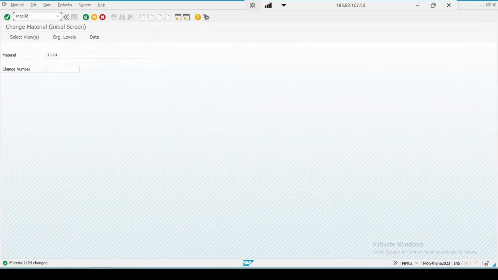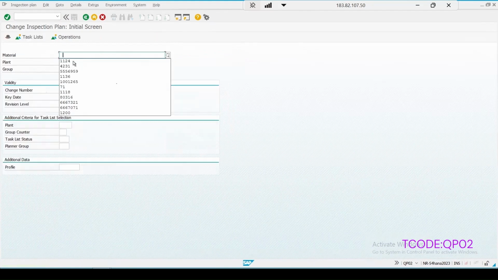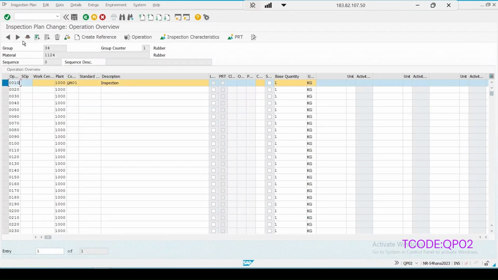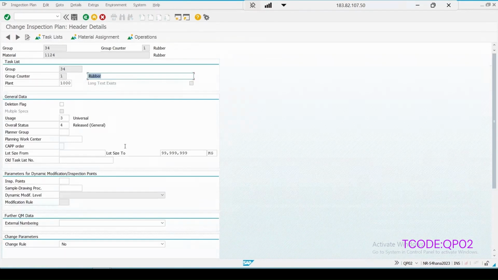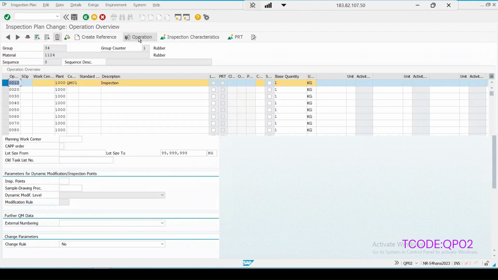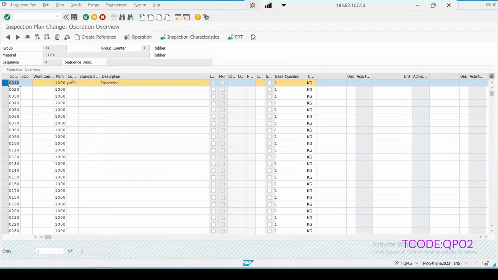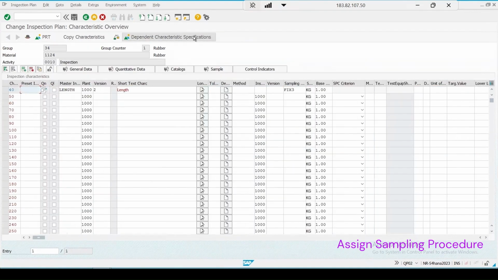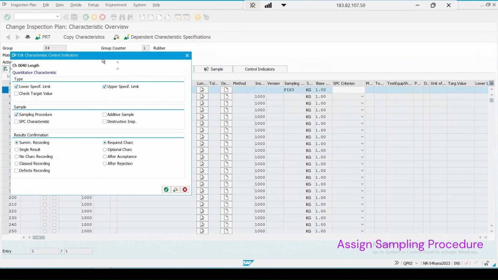Inspection plan. This is my material and the plant is 1000. At the header level, usage is 3 and status is 4. In the operation, control key QM01 is selected, and in the inspection characteristics, one MIC is assigned with the sampling procedure. Let me show you the control indicator for this MIC. Here, upper and lower limit is selected.